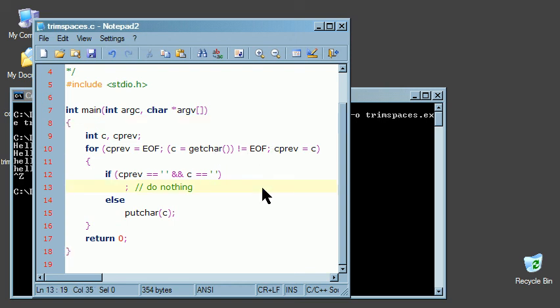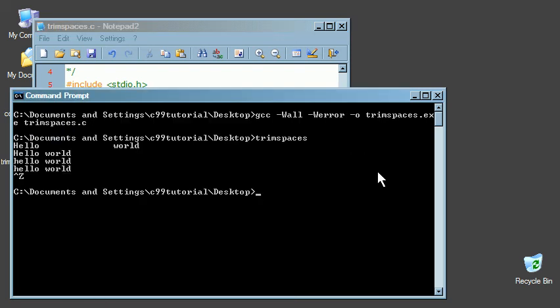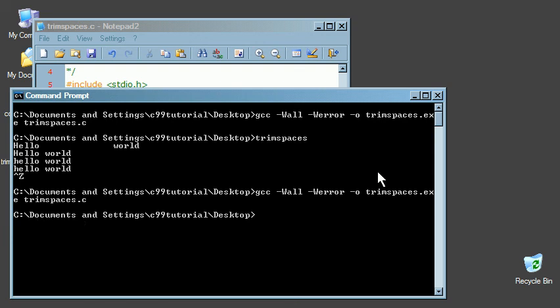So once again, let's compile and run to make sure it works. Trimspaces. Hello world. Hello world. Hello world. So it seems to work.